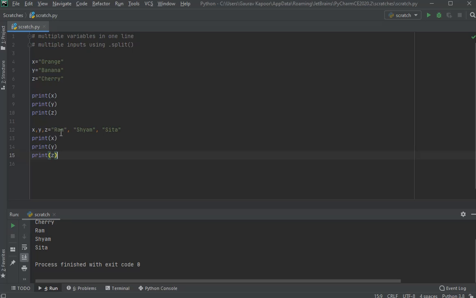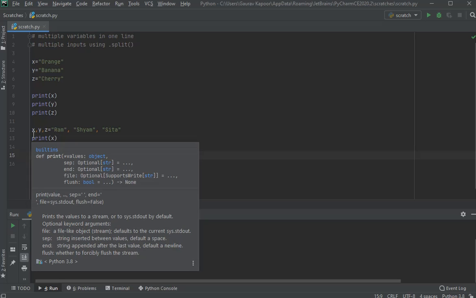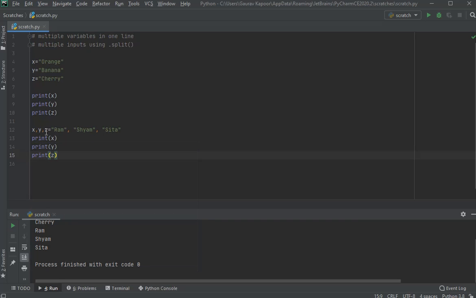So what happens is, suppose I have given it in a line x, then y, then z. The values which I denote to x, y, and z should be in the same order. First it was x, so Ram should be assigned to x. Then it was y, so Sham should be assigned to y. Then it was z, so Sita will be assigned to z. In this manner, you can put three or multiple variables and assign their values respectively. So that is one way.